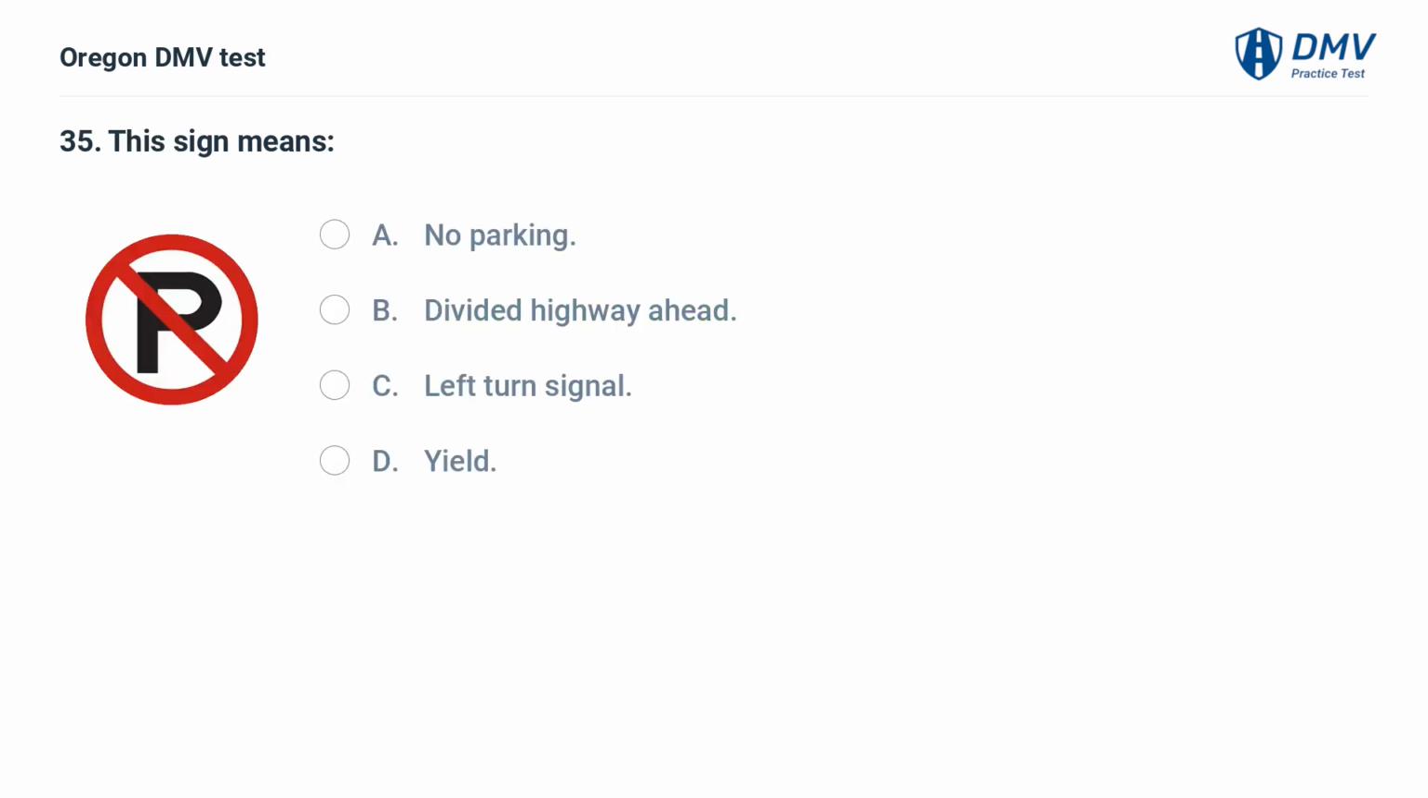This sign means: A. No parking. B. Divided highway ahead. C. Left turn signal. D. Yield.